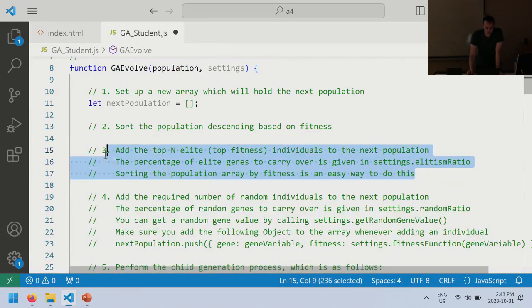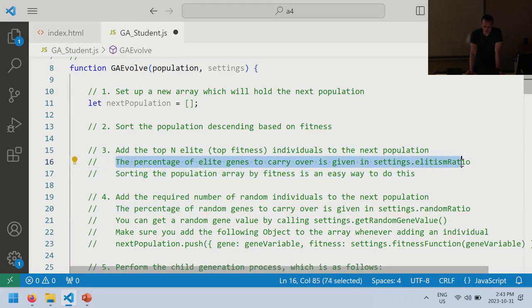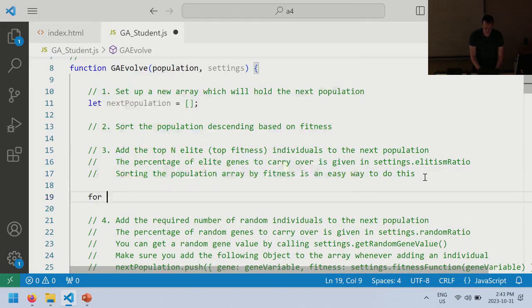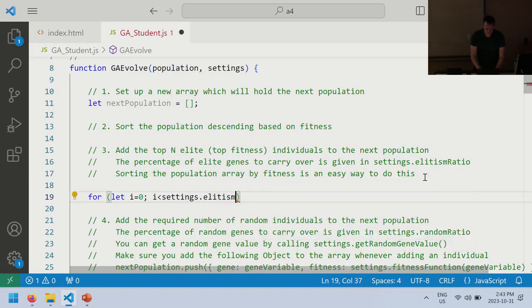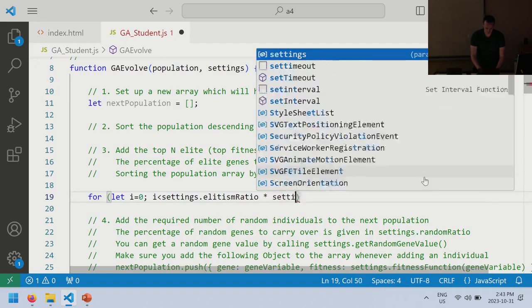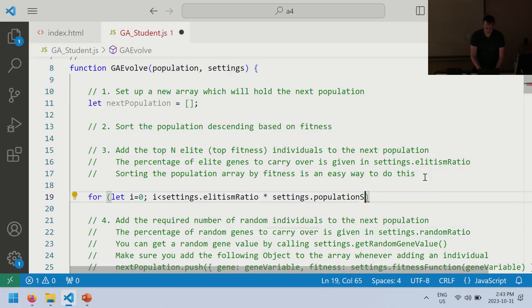So the next thing that you do is take the top N elite, meaning the top fitness individuals, and put them into the next population. The percentage of elite genes to carry over is given in settings.elitismRatio. Sorting the population array by fitness is an easy way to do this. So what you'll do is say for let i equals 0. And now how many do I want to actually carry over? Well, that's just settings.elitismRatio times settings.populationSize, i++.